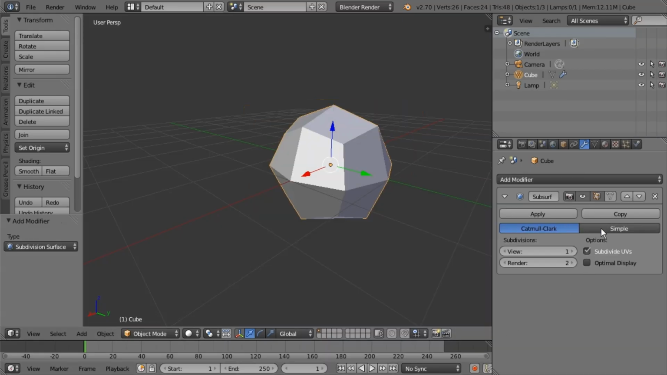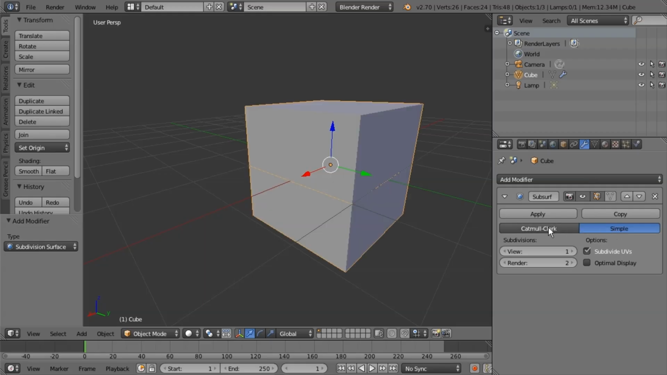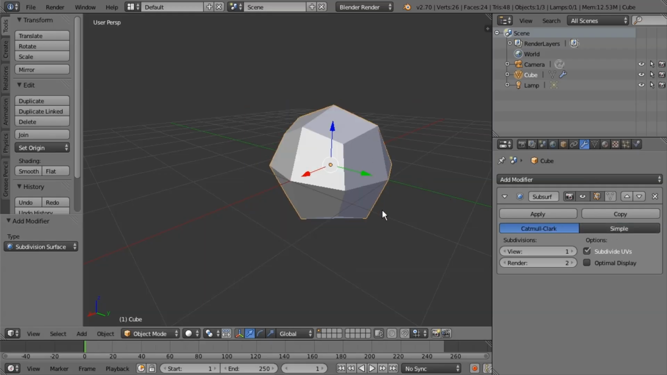Now, these are the algorithms that you can use. You can use the simple subdivision, or we can use the Catmull-Clark smoothing, which we'll use right now. Now, the subdivisions are listed right down here. So in the view, it's subdividing it once, and then actually you can separate this out so that when you render this, it'll actually subdivide it a little bit more. So we're just working here in the view.